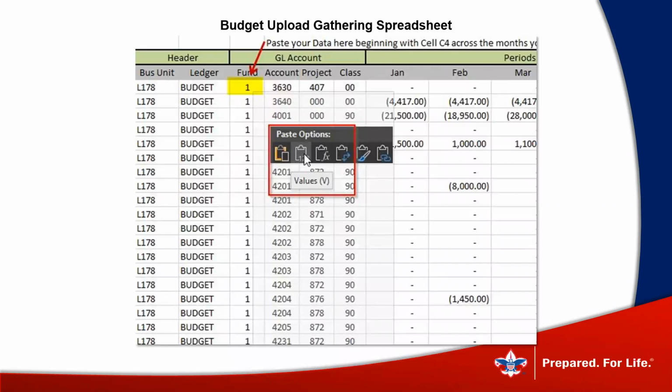So here's an example. We've cut and pasted, and you can see, first of all, the fund, account, project, and class, and then whether there's a value in there or not. And then these are revenue accounts, so you can see these are the negative numbers. And then this account that's hidden here is the allowance for uncollectibles, so that's not a negative number for revenue. So that comes across as a positive number.